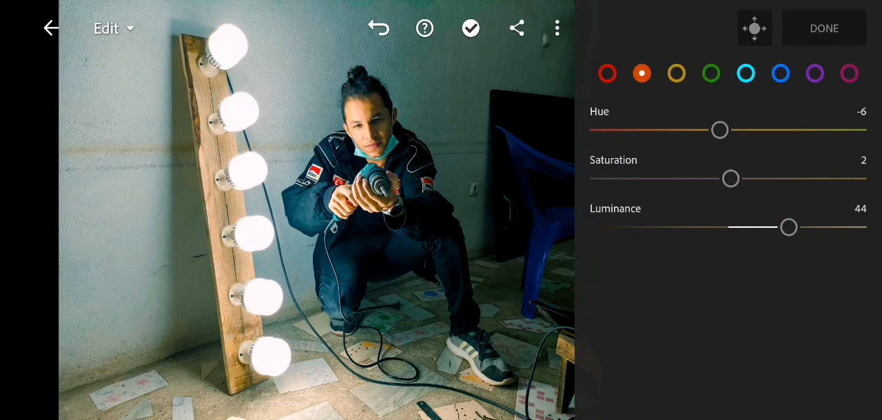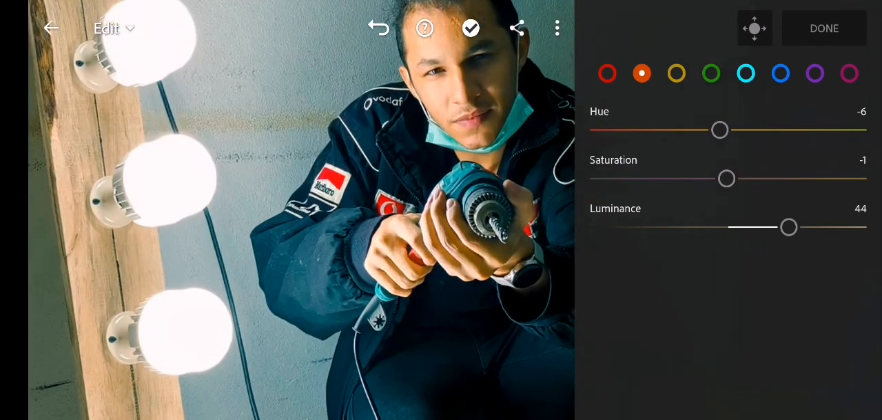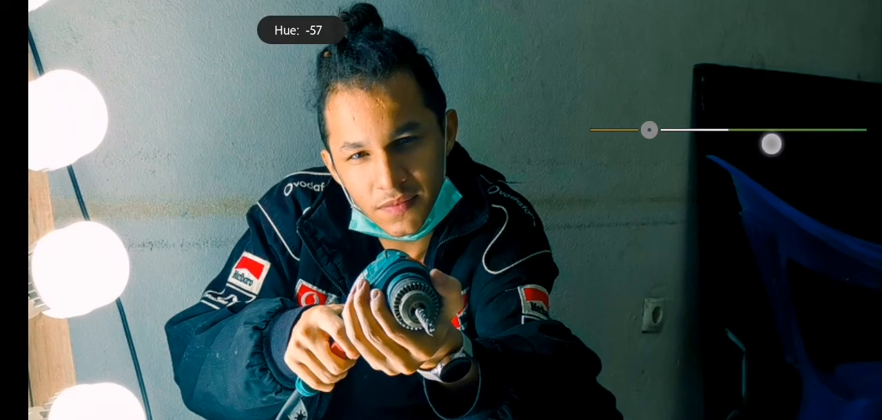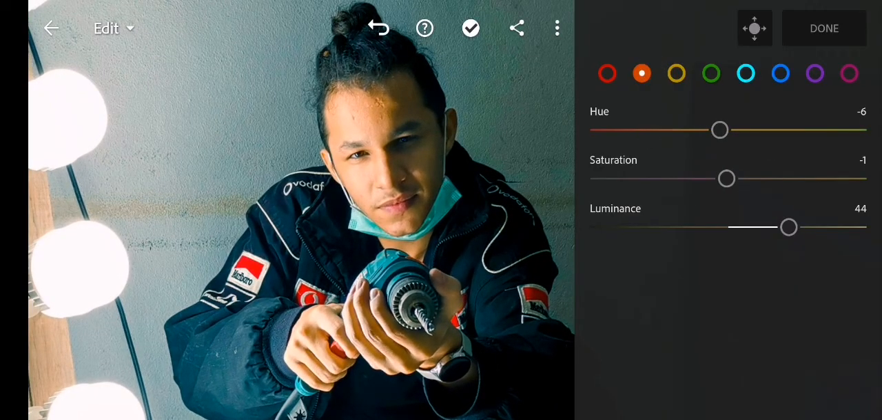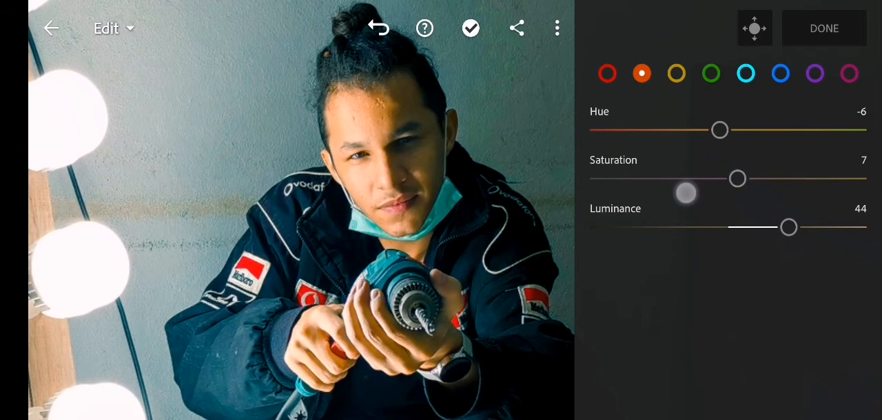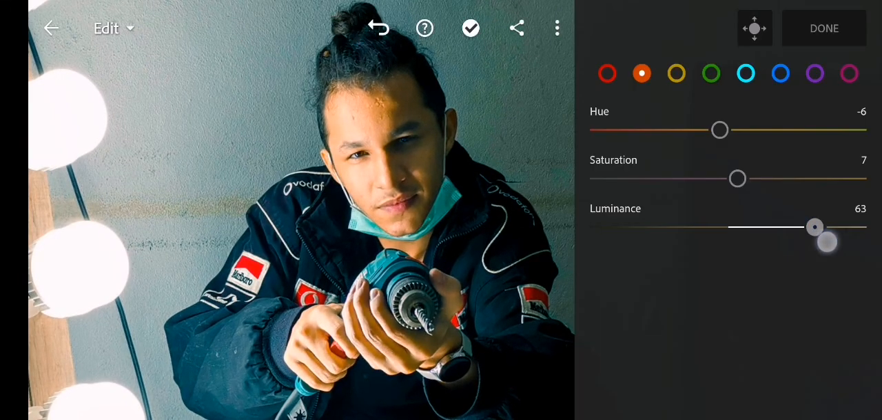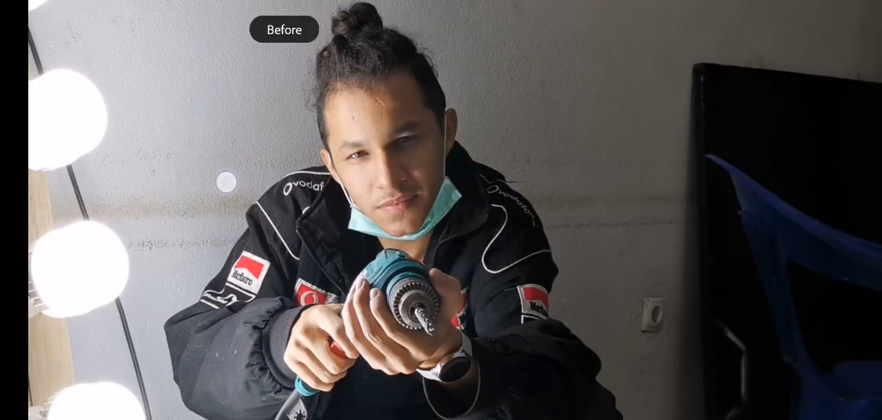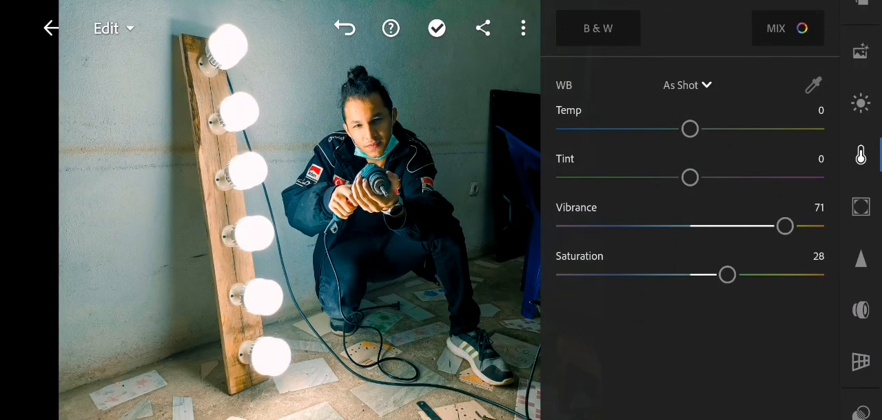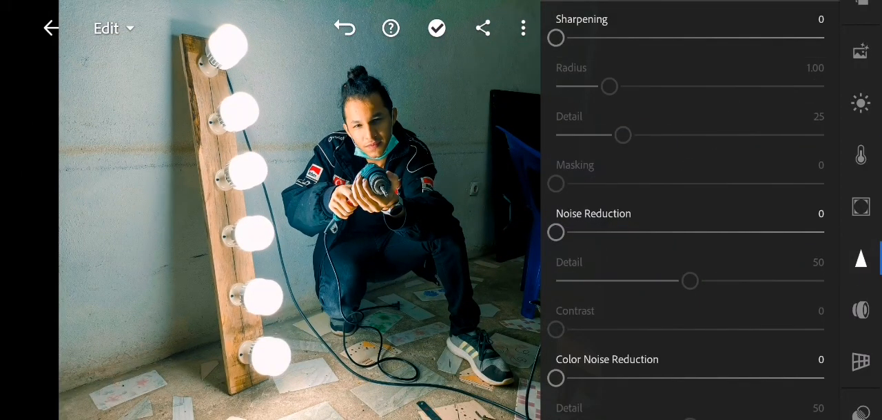And now we are going to go to the oranges and play around with it a little bit till I find the perfect thing. Nice. So I'm okay with that. We are going to add sharpness now.